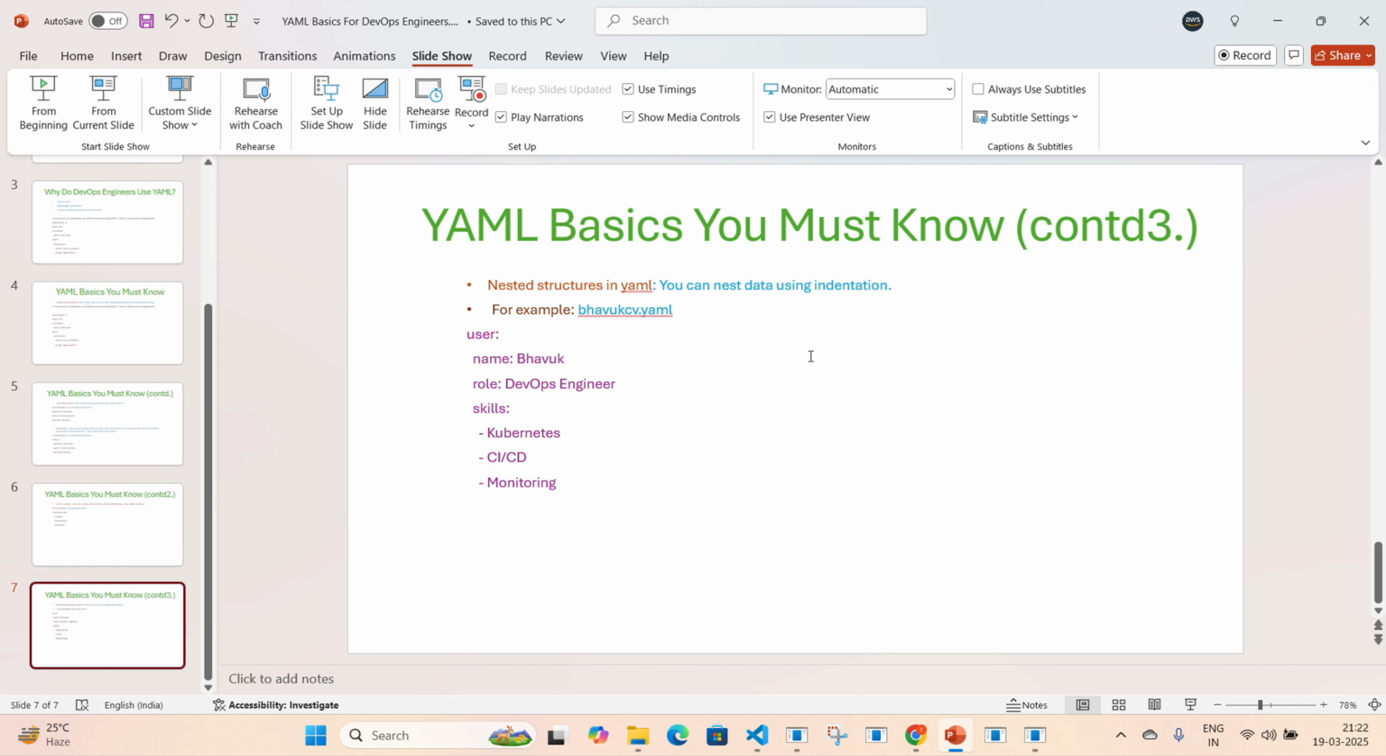Then the last property in a YAML file is nested structures. Here what I am trying to explain is how to use the dictionary, the key value pairs, and the lists in a single YAML file. Okay, in what scenario will you use it?